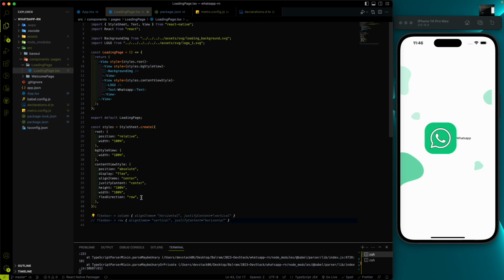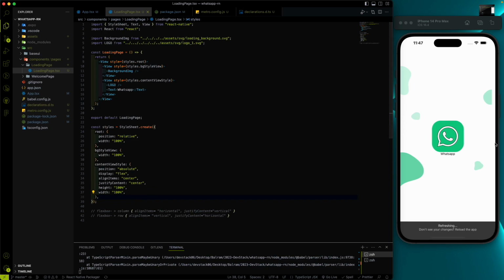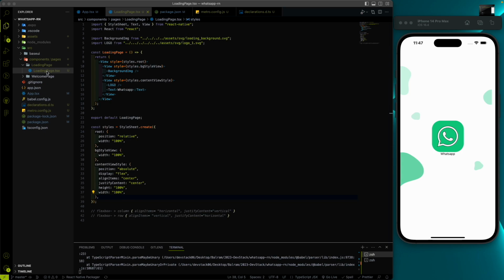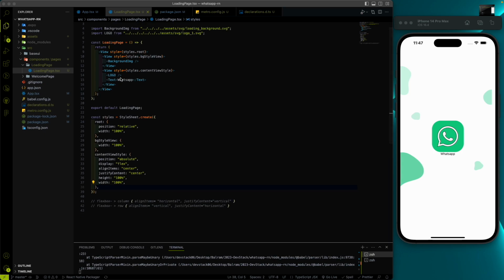So let's complete our UI part. I don't need flex direction as a row, I just want flex direction as a column only. I know that we diverted from our topic, the UI, but this thing you should definitely know. Okay, so let's work on this logo first.